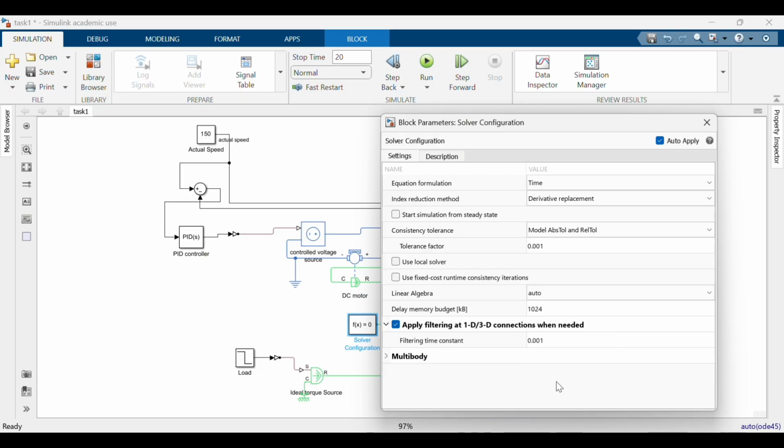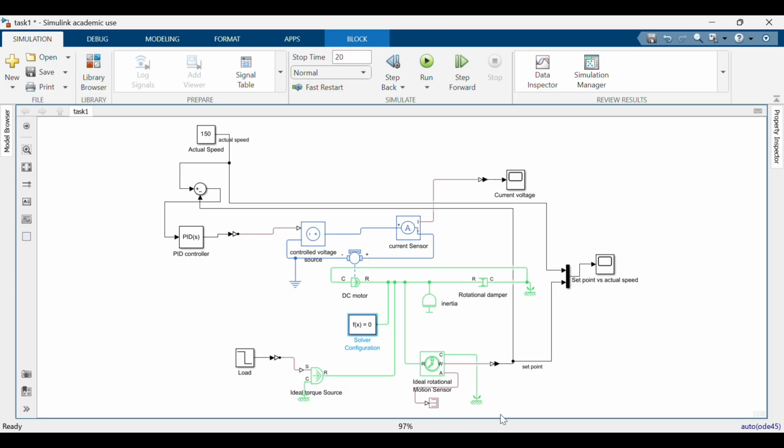Since the disturbance occurs suddenly at 5 seconds, proper solver configuration and zero crossing handling are important for accurate transient response simulation, because zero crossing detection allows Simulink to detect sudden changes or discontinuities precisely in time, and the variable step solver automatically adjusts the simulation step size. So in our system, this happens when the disturbance torque is applied at 5 seconds.